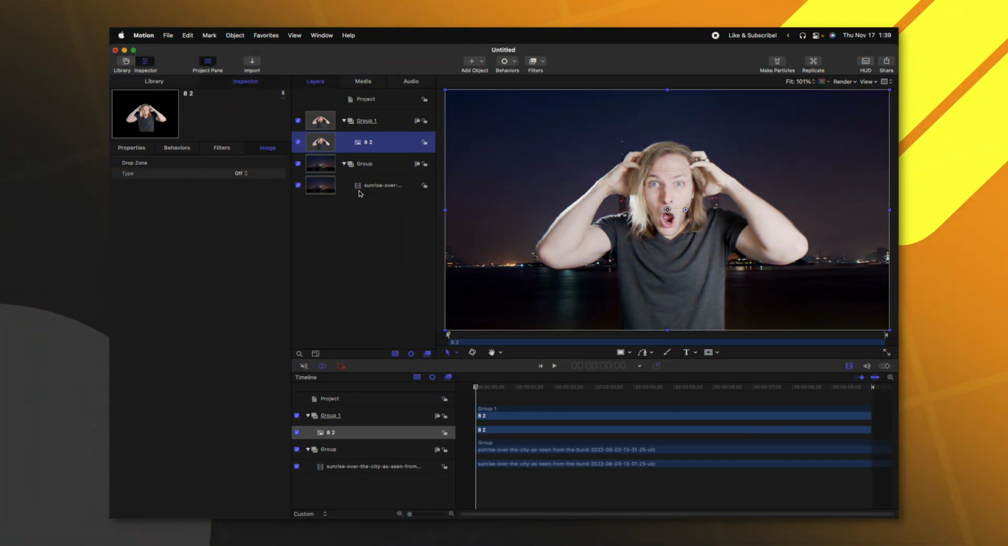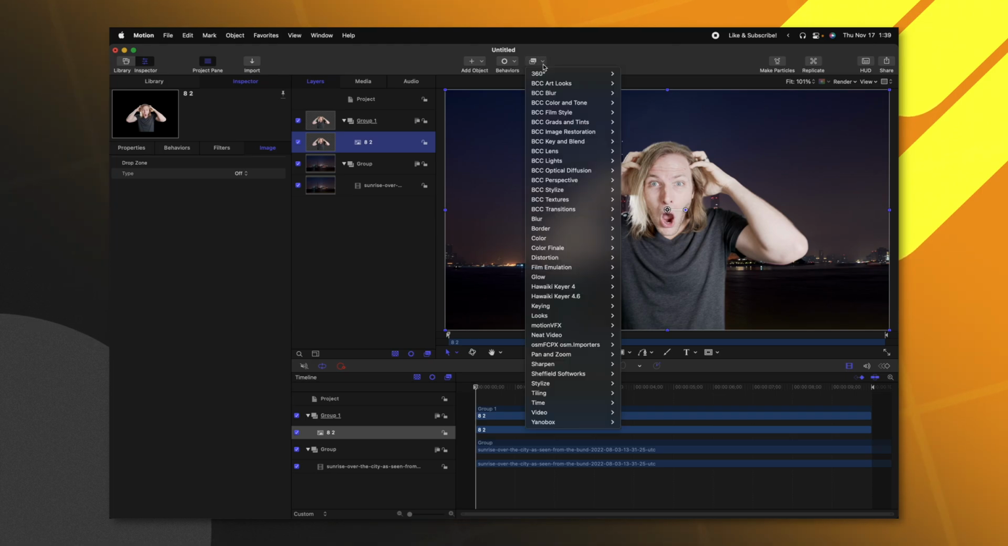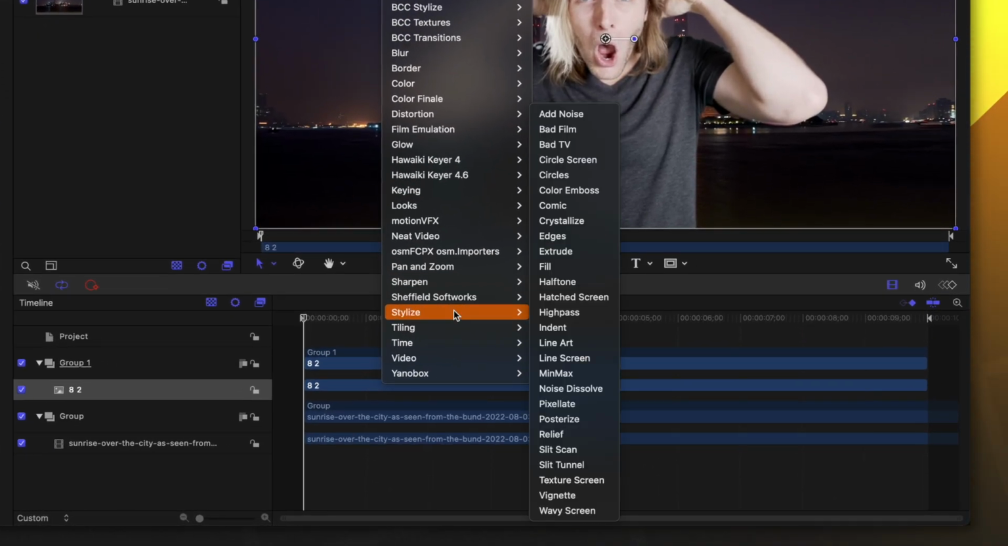Today in Apple Motion, I'm going to show you 5 built-in effects that will absolutely melt your mind. Just to go along with the theme of melting your mind, I have this super cringy photo of me with my mind about to get melted. We are just going to select that, go on up to filters, and the first effect can be found under the stylized panel. And it's called Relief.